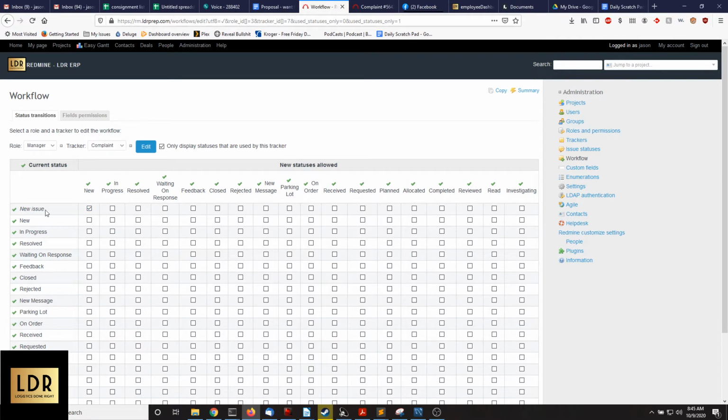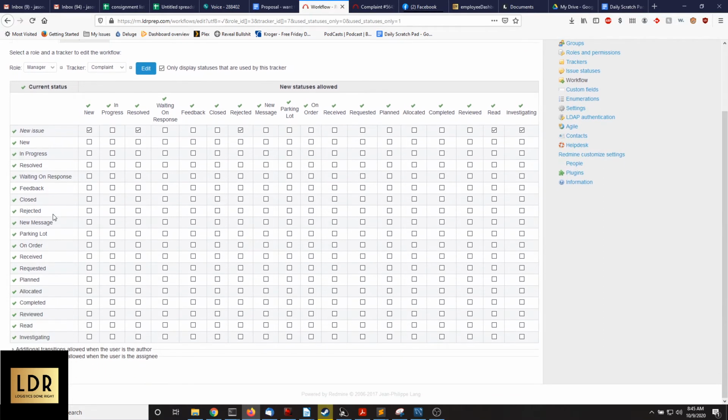So a manager can say it's new. A manager could say it's resolved. A manager could say that it's a rejected complaint because there's just nothing here. Okay, read, investigating. I think that workflow makes sense. Okay, so then we're going to say that when the complaint is resolved, it can change back to investigating. We're going back to look at it some more. Or it can change to closed. And then when it's closed, we could possibly go back and reopen it.